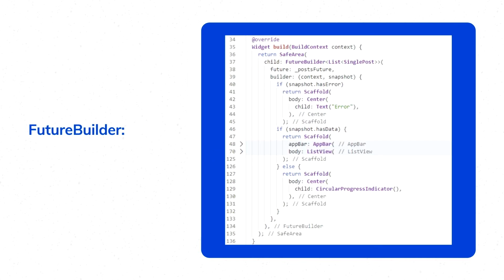Using a future builder, you can track the future state and update the UI accordingly. While there is no data, it returns a central progress indicator. Then, if there is data, it returns the content of the home screen. Otherwise, if there is an error, you can return an error message or a retry button.